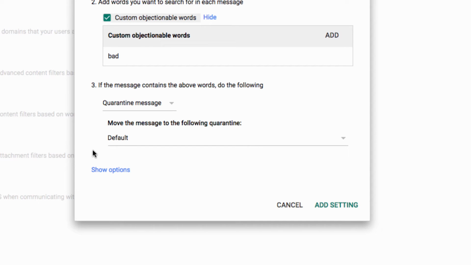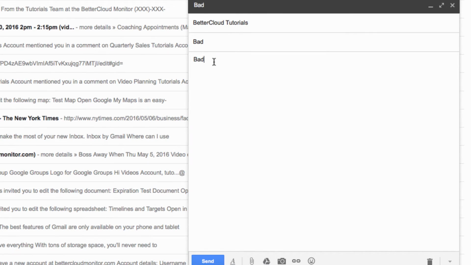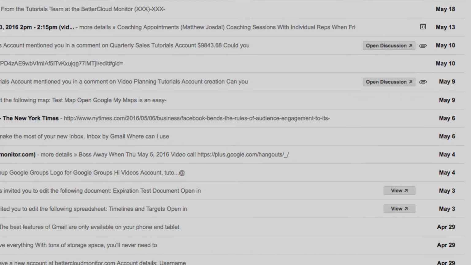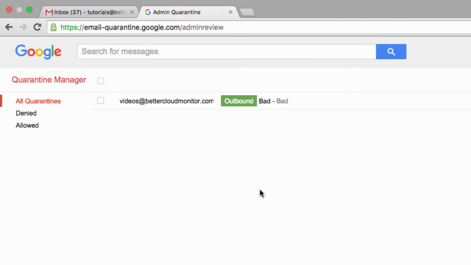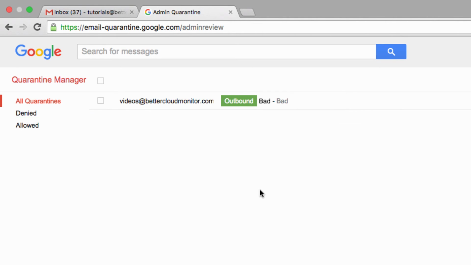Now, click Add Setting. So let's try this. We're going to send a message that contains the word bad. But in order to see messages that are going to be quarantined, you have to go to this special address, email-quarantine.google.com/admin-review. From here, you can see our quarantine message.